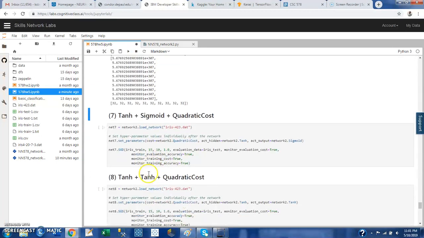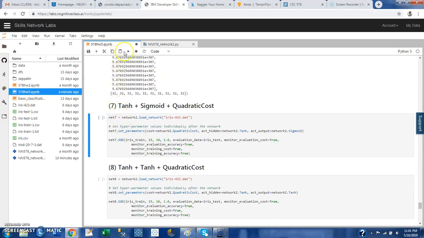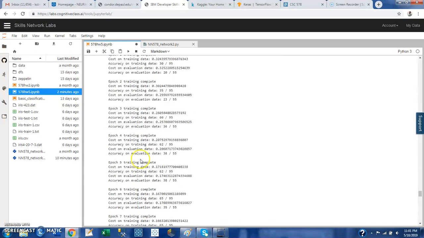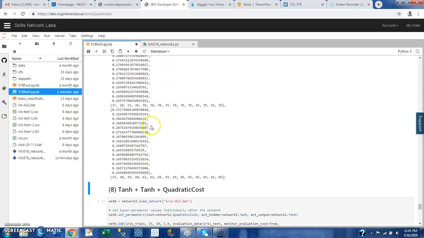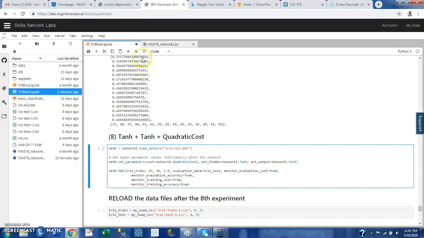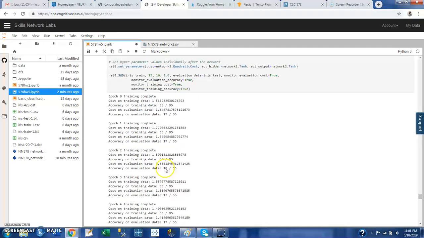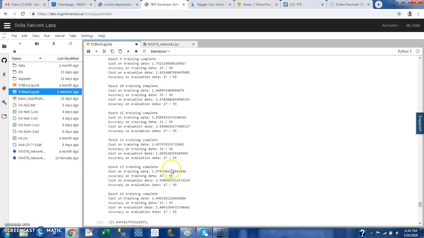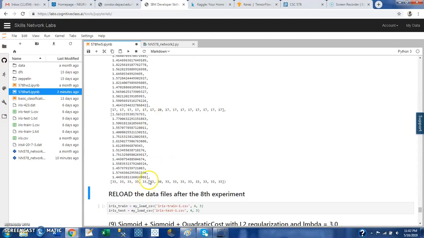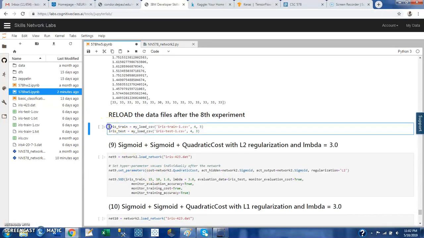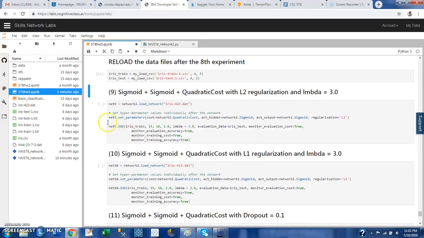Here are the results. Tanh sigmoid quadratic cost. Let's run that through. Again, results. I'm going a little bit faster now because I'm getting close to the time limit. So here's my stuff. Then we had to reload the data files after the 8th experiment, so doing so.